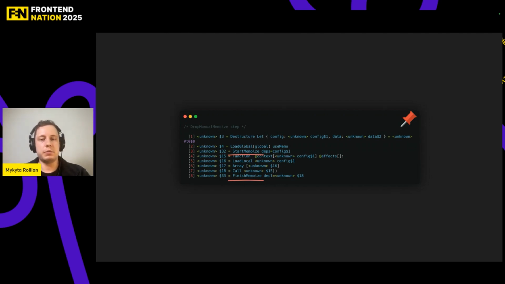This is just a highlight. If you want to see how the compiler works, folks at Meta made a great playground where they show each step that the compiler takes, and one of the steps is the drop manual memoize step. So the compiler will actively try to help you get rid of memoization in your build.